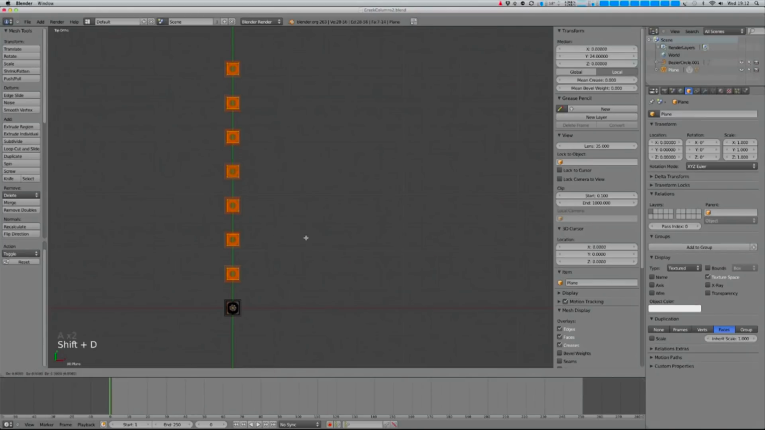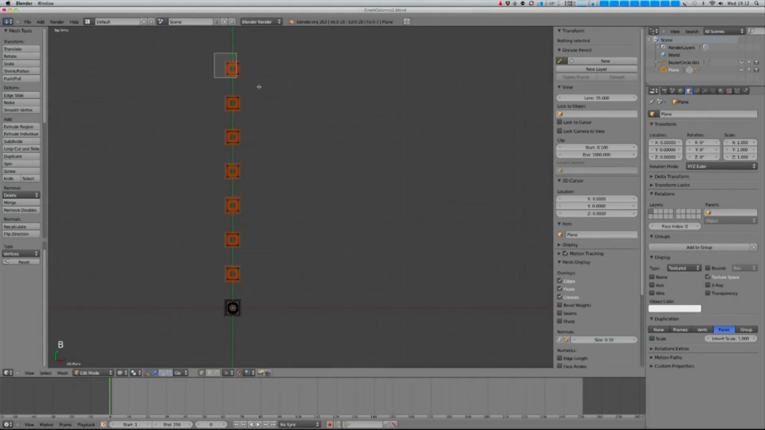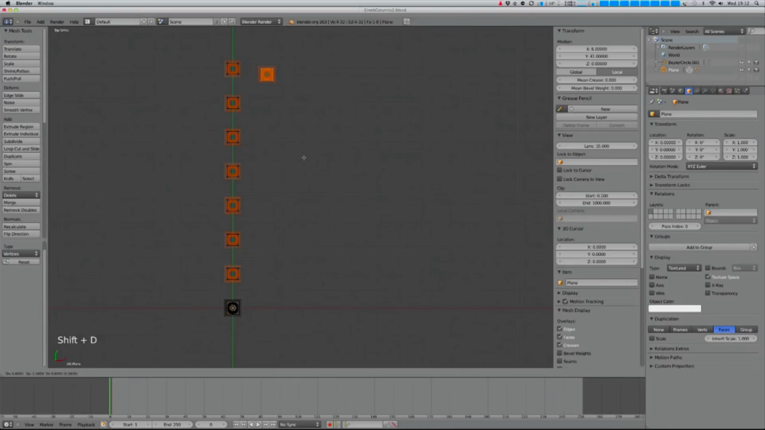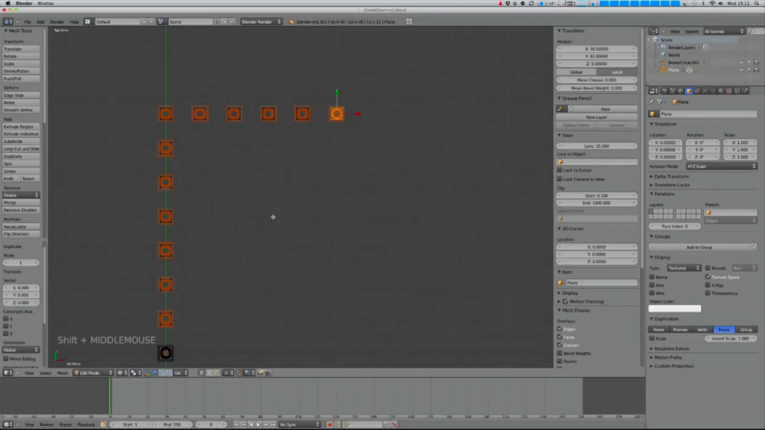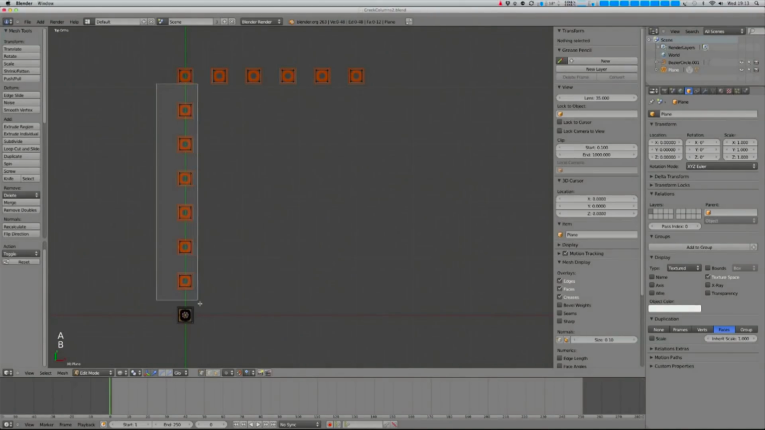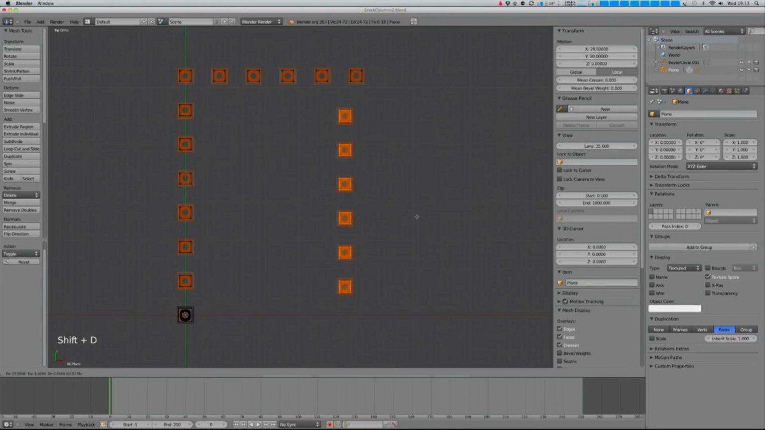And then duplicate that across to, well, let's find out how many columns across I want to do. So I'm going to move the same amount on the x-axis, so 6 units. And if I make 6 columns across, that should do it. And then I can just box select these columns, shift them to the other side.